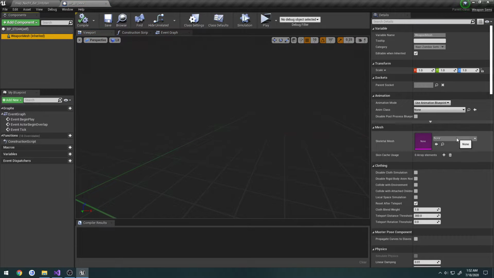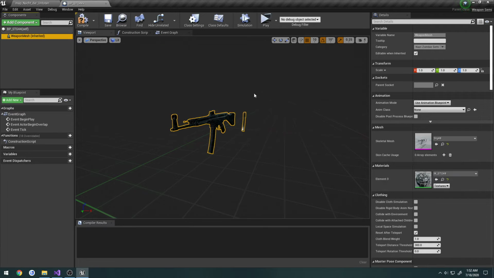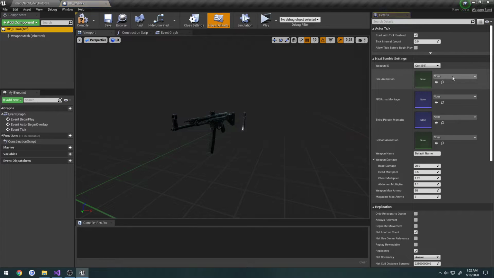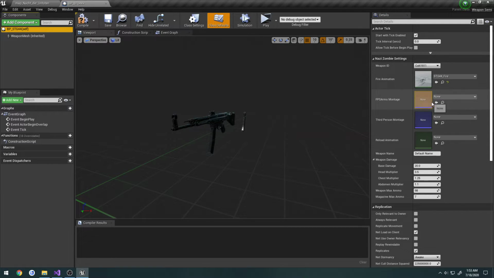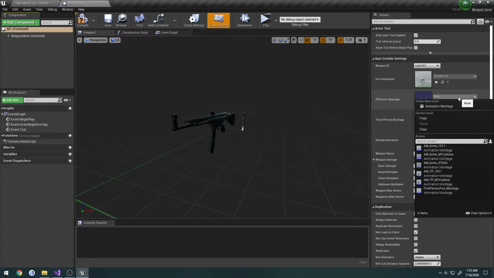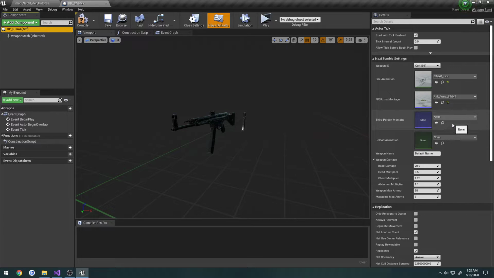Now let's set the mesh to the STG44. Set the fire animation to STG44 fire. First person animation montage to the STG44 montage, which I'm pretty sure was created already, but I'm not entirely sure. And set the weapon ID to STG44.